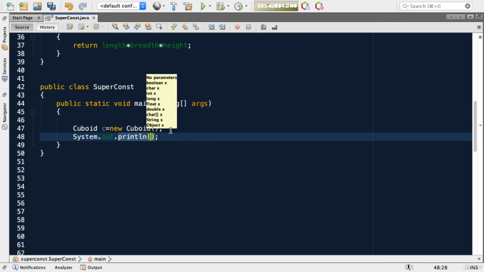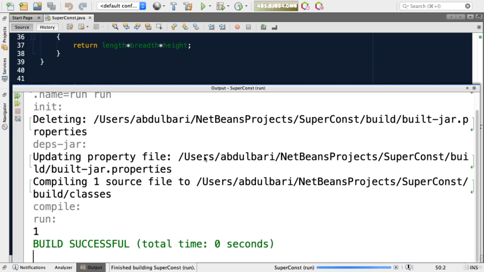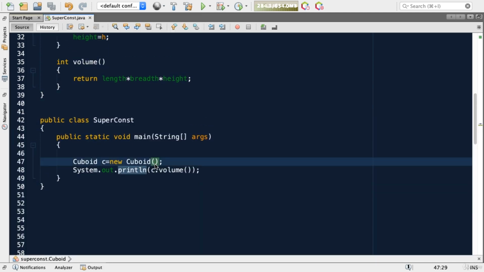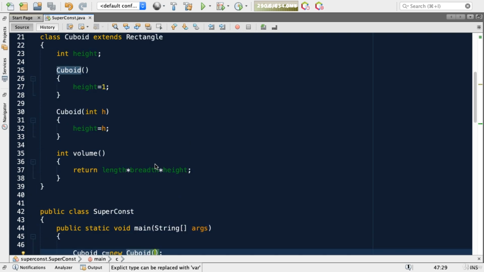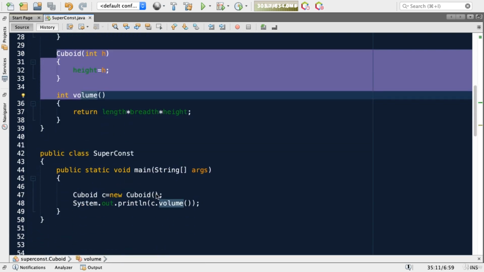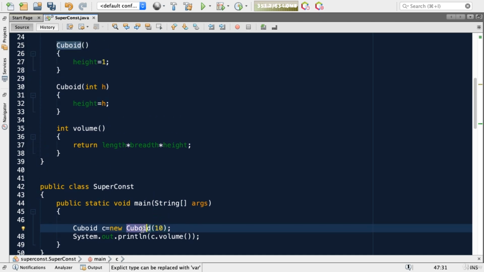Let us print this one. System.out.println c dot volume. Let us see what the result is. 1. Volume is 1. Now I want to call the parameterized constructor of cuboid. So is there any parameterized constructor? Yes. I will give the value as 10. So height is 10. When I call this constructor, what will execute?